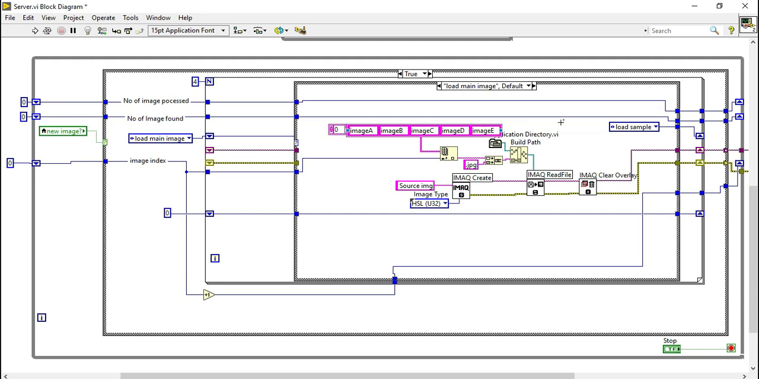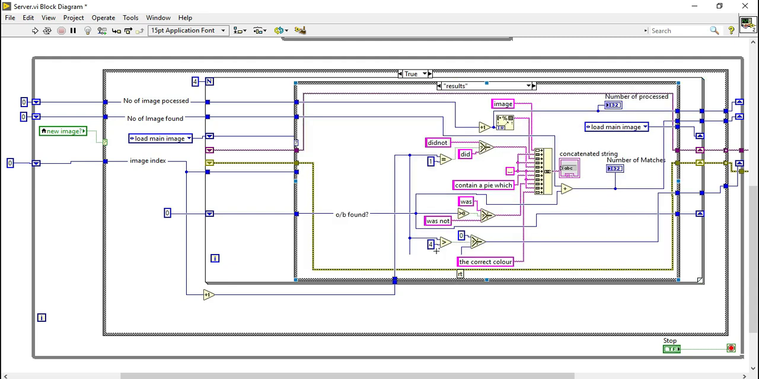We have to force it to go to 0. So here we are checking whether the index is greater than 4. If it is yes, then we need to send the 0. Otherwise, we need to keep sending the same index. Here we are checking if the object found is 1.